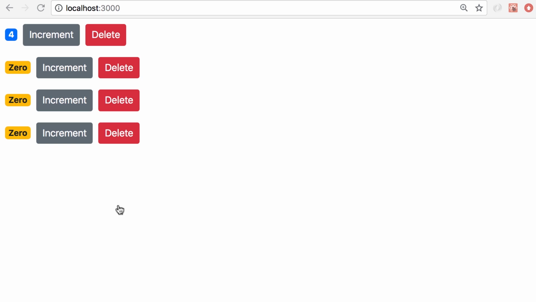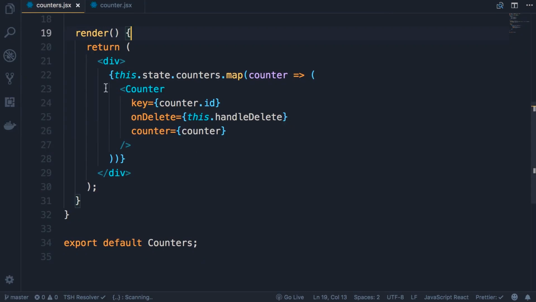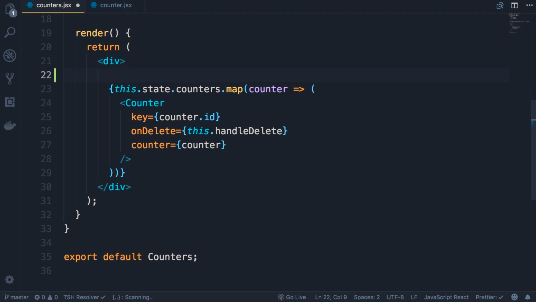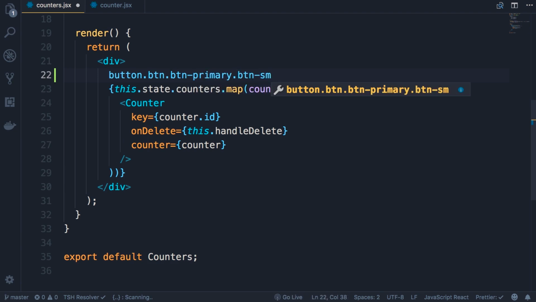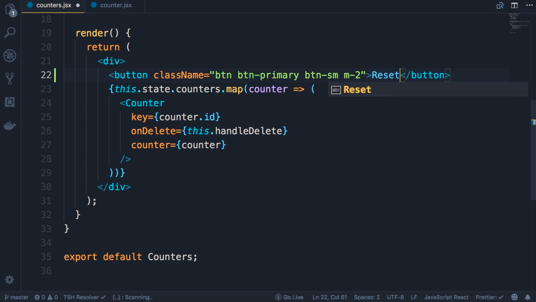So let's go back to our counters component. Here in the render method, on top of all these counters, let's add a button with a few classes: btn, btn-primary, btn-small, and margin2. And we're going to call this reset.